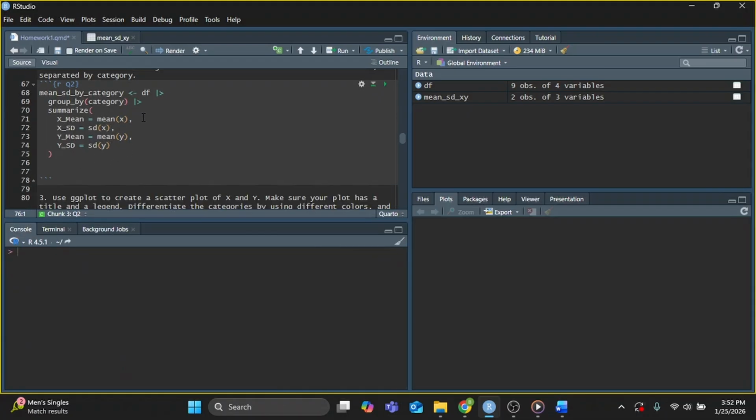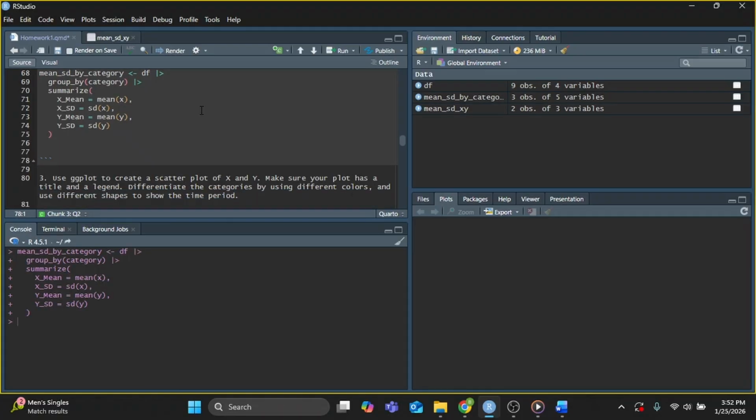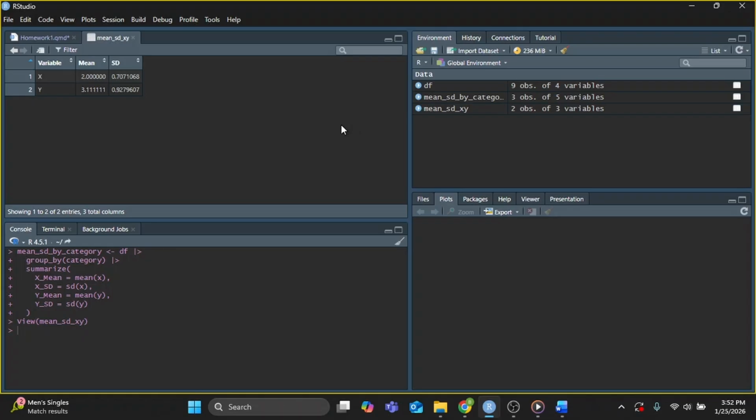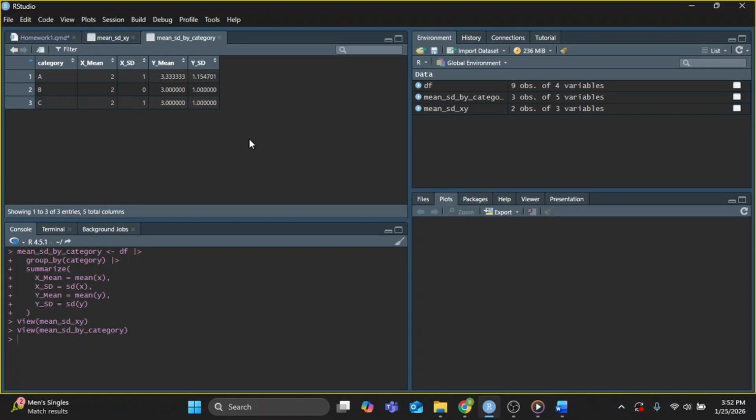So once we have all this code loaded, we can go ahead and run that code chunk, and we end up with mean SDXY. It has mean SD by category, and it has the category, x mean, x standard deviation, y mean, y standard deviation, spread out by categories. For category A, the mean of x is 2. For category B, it's 2. For category 3, it's 2. And the standard deviation is 1, 0, and 1. And the same thing for y.